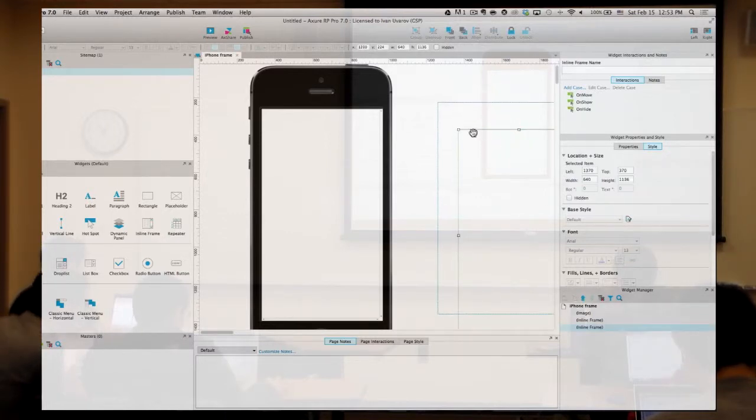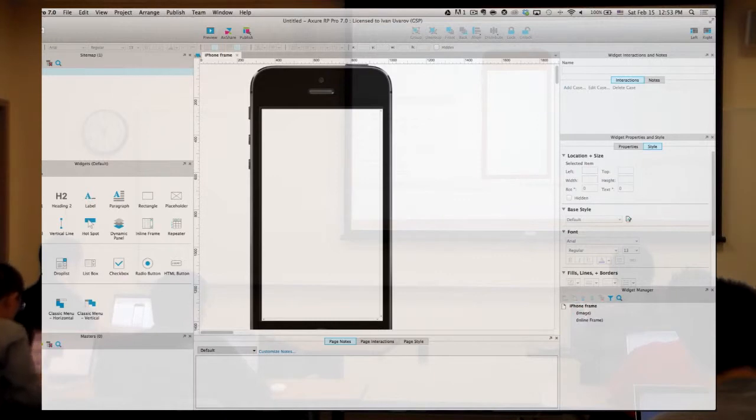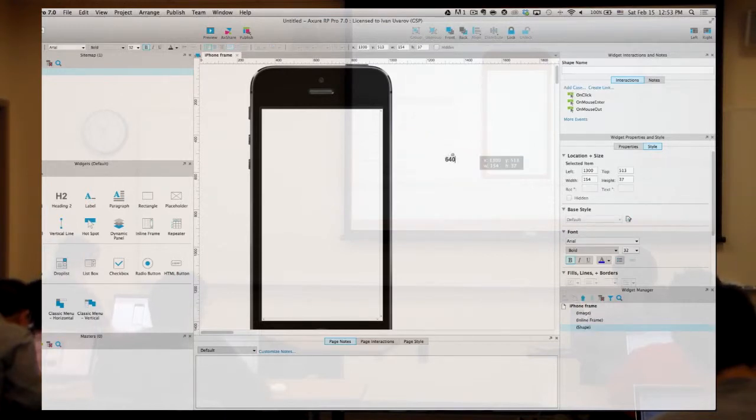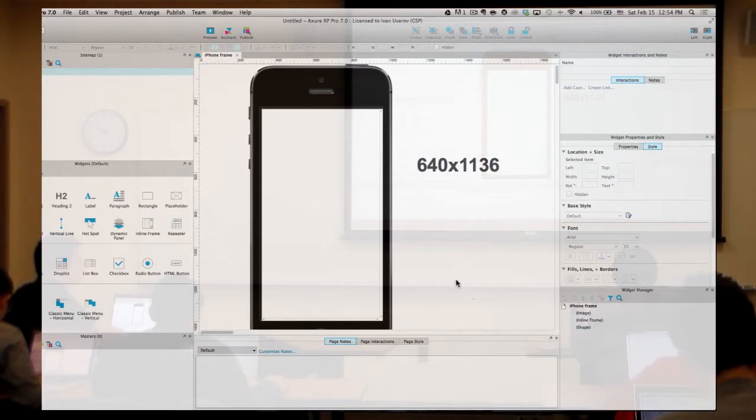You don't need to right click, you just select it and you have the style panel on the right. Oh, style, okay. And you change it to 640. Okay. 640 by 1136. Yeah, there's the size here. 640 is the width, yeah. The 1136 is the height.